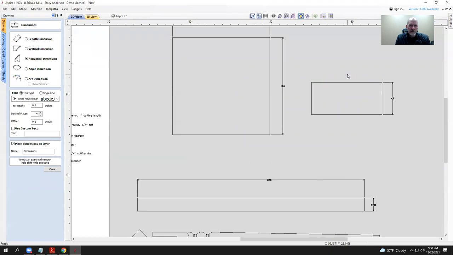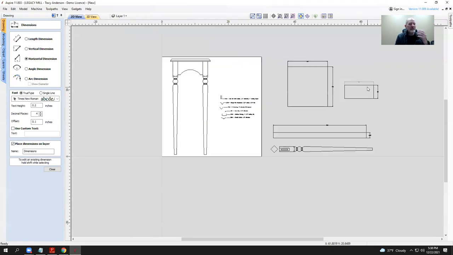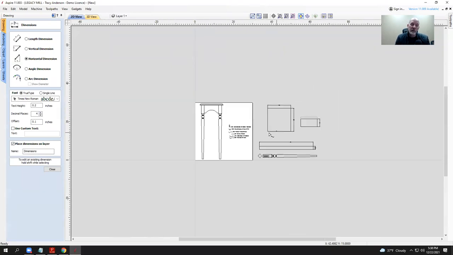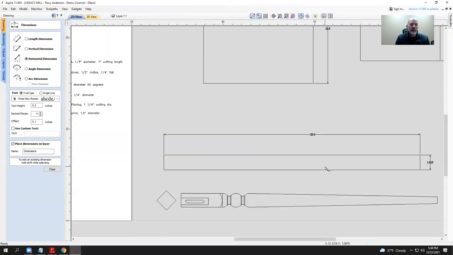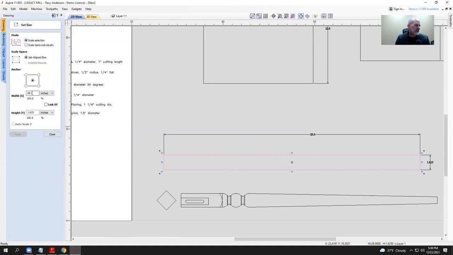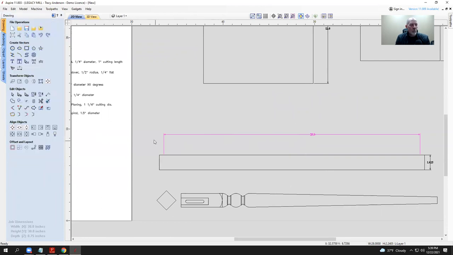If I'm not using the 4-jaw chuck, I still want to burn some material because this is only an inch and a half square, and I don't want to hit the chuck. So let's add an inch to this. We'll select the size, uncheck link, and make this 29. Now we're going to burn 1 inch in the chuck.